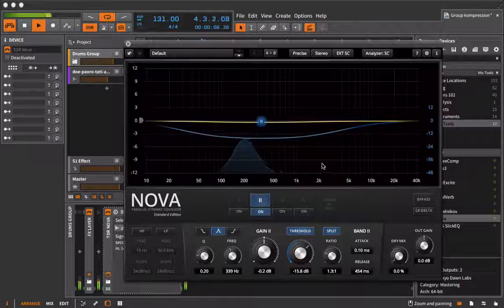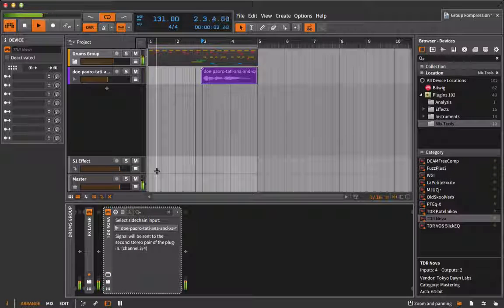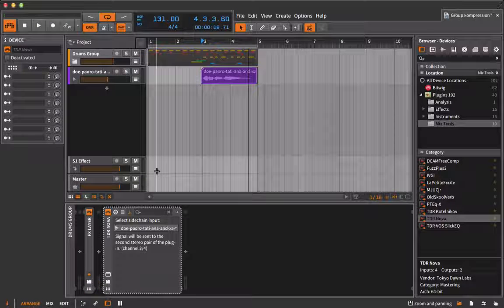All right, so here it comes. So you can't even hear that that's happening. I do not hear that dynamic EQ, but let's see if it makes a difference when we turn it off. It may not, but let's try it out.